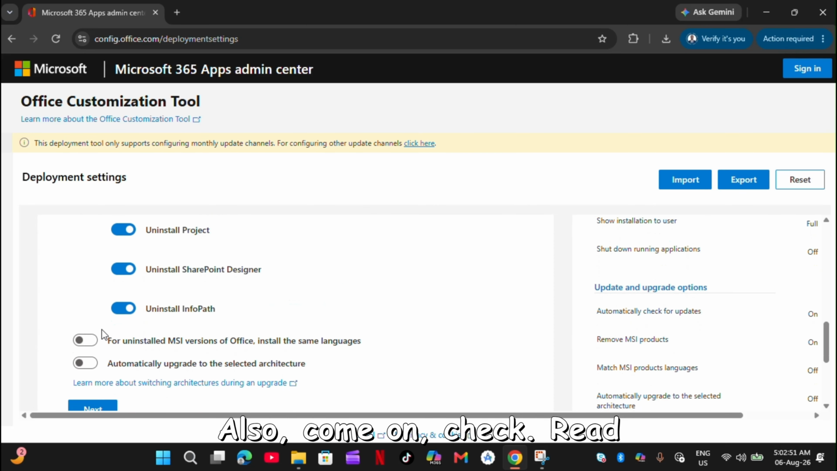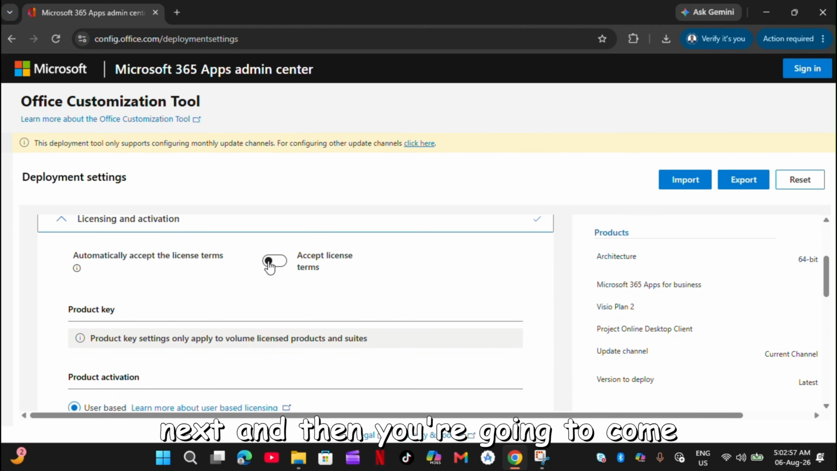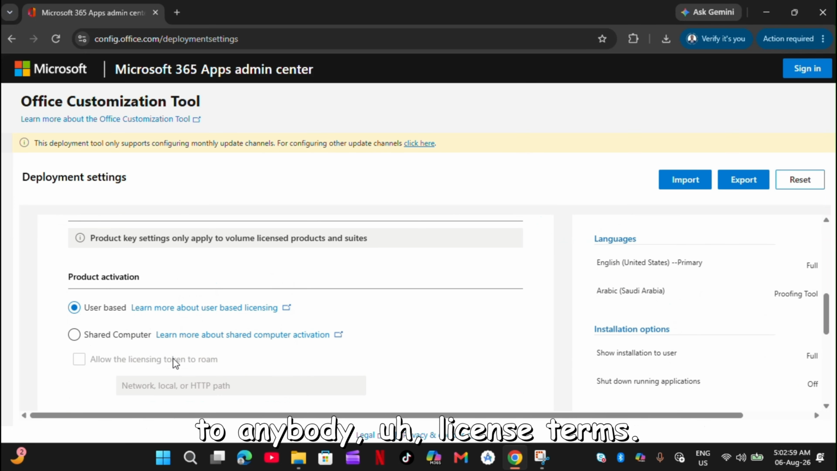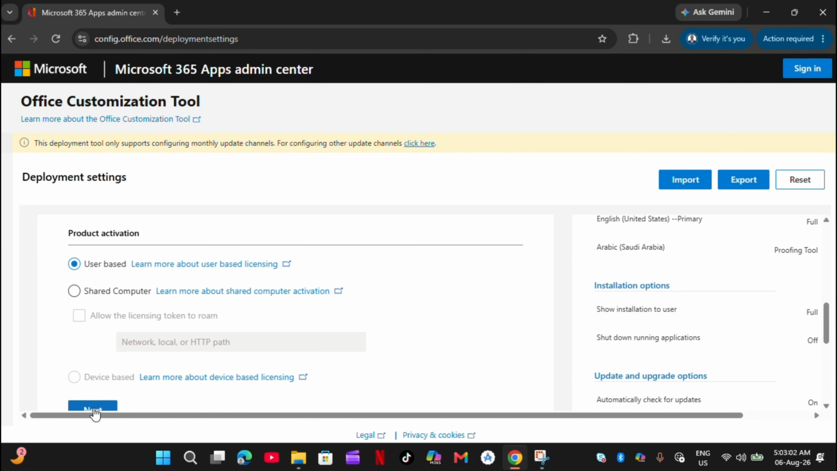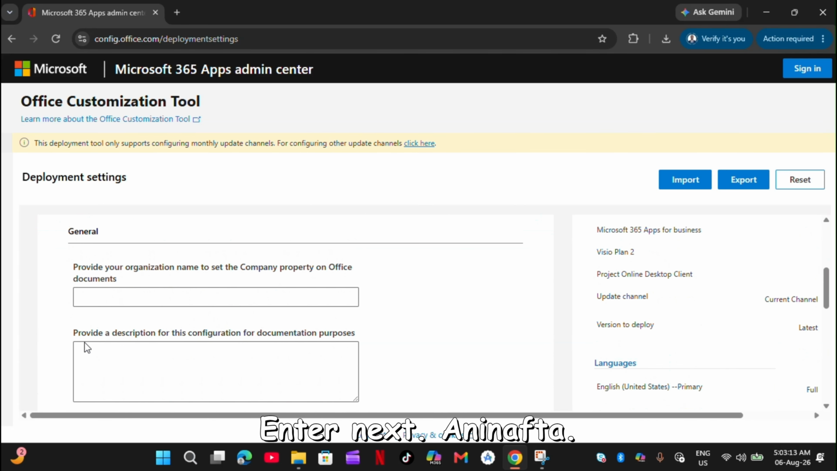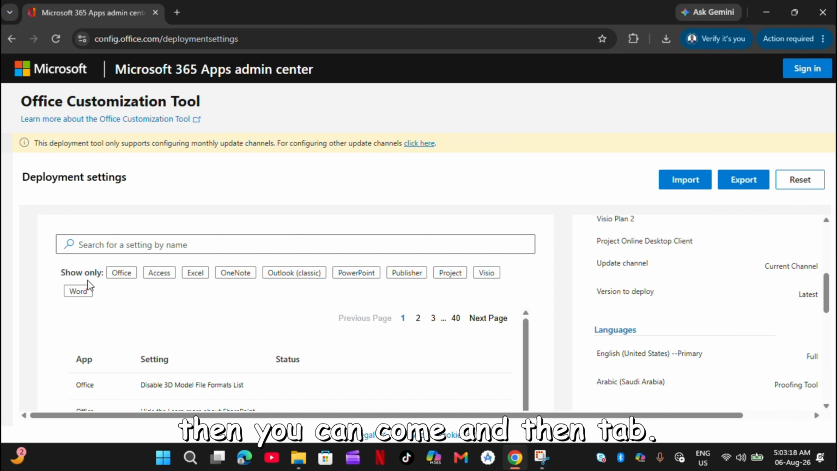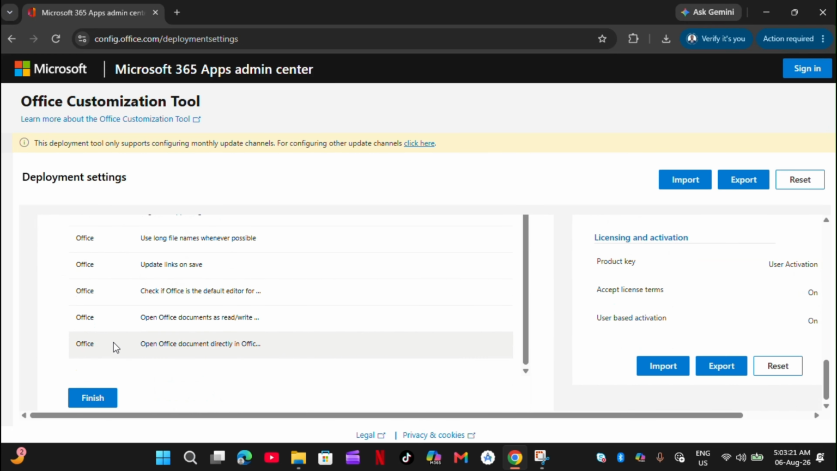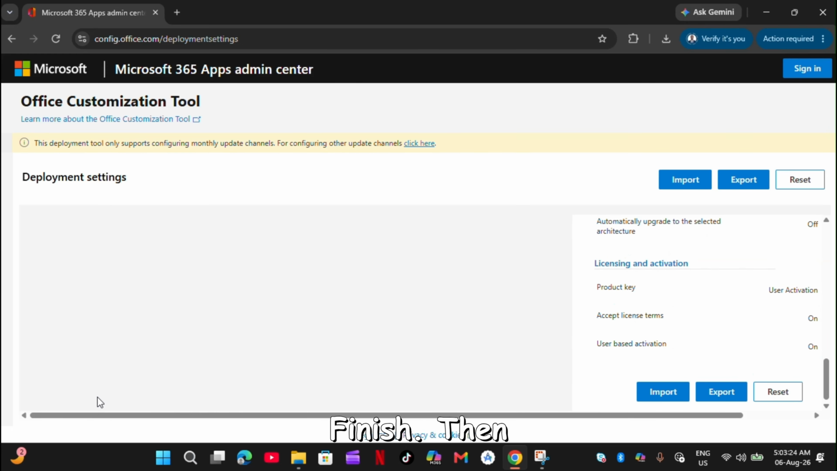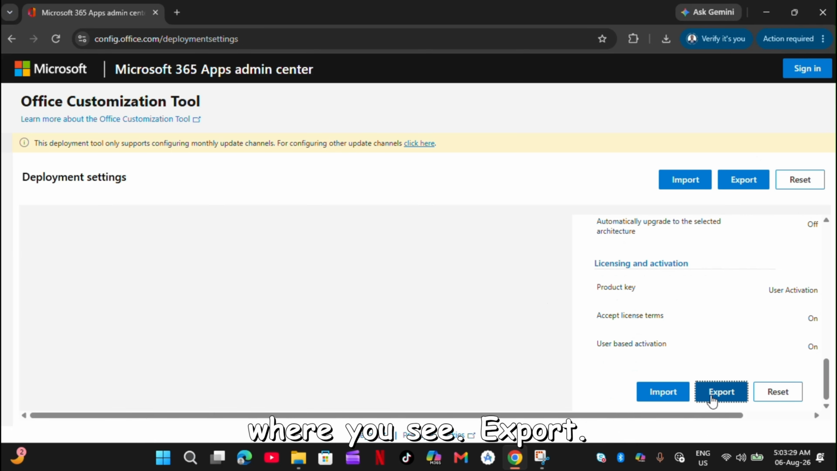Also come and check. Read through before you confirm to check next, and then you're going to come to enable the license terms. You're going to keep the product activation as user based. Then tap next, and then after, come and tap next, and then you can come and tap finish.